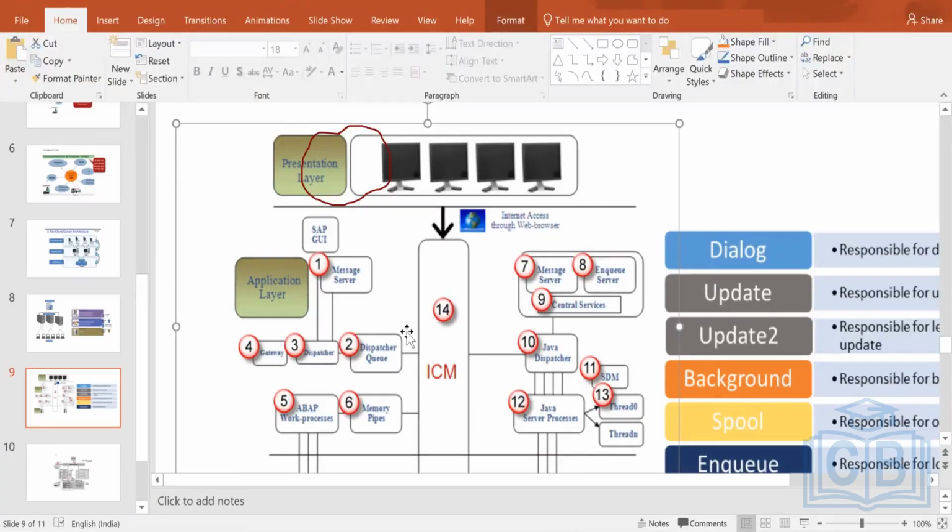What is a work process, what is the message server, what is the dispatcher, I will tell you in our next session. We have a separate session for that. I'm just giving an overview so that these terms are familiar to you and you can understand it.